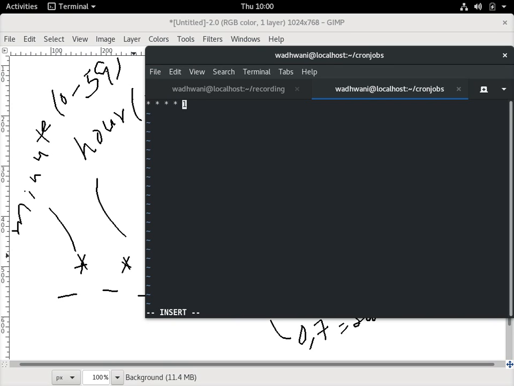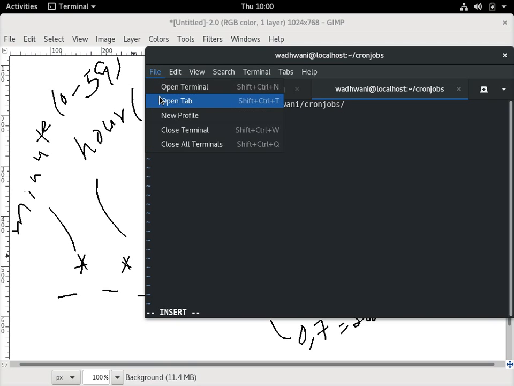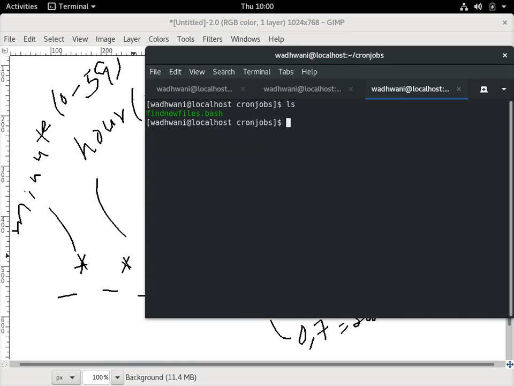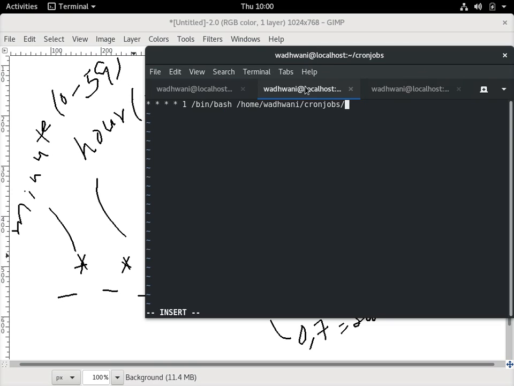Okay. So I need to schedule it. Let me just first show how to schedule. What I need to do is give a full path, and try to give full paths of scripts, and use the commands as well. So slash bin slash bash. The file is slash home slash wadwani slash cronjobs slash find new files dot bash. Let me copy paste.